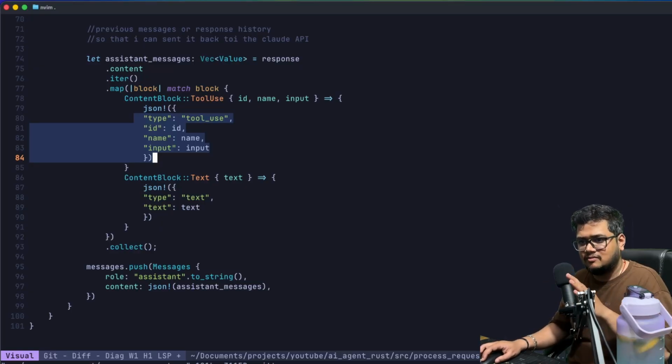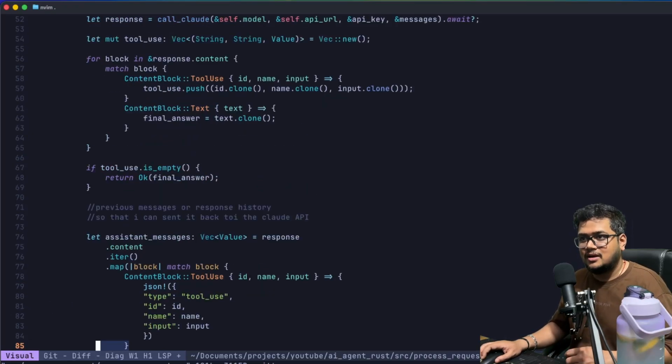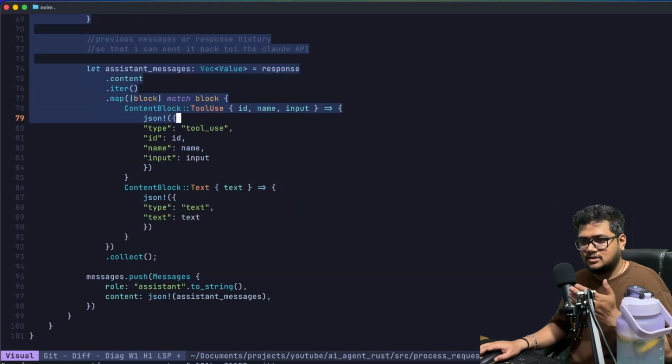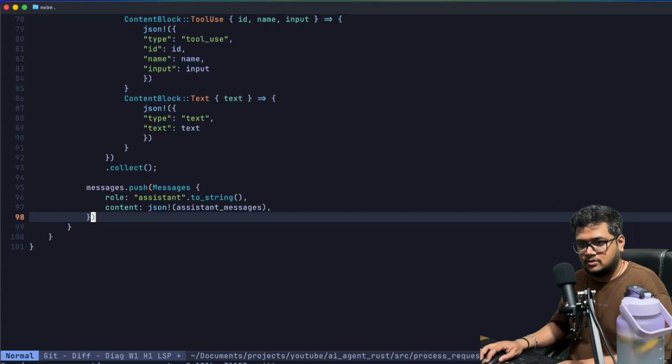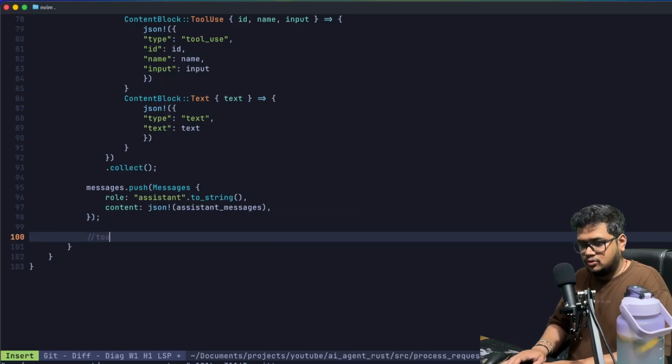It's nothing very fancy going on over here, and I'm just pushing it to the messages so that when the loop runs again and calls back the call cloud function, the messages would have the updated things, right? So let me just put this thing over here. Now I need something important: the tools result that I need to send back again. So I will process those results.